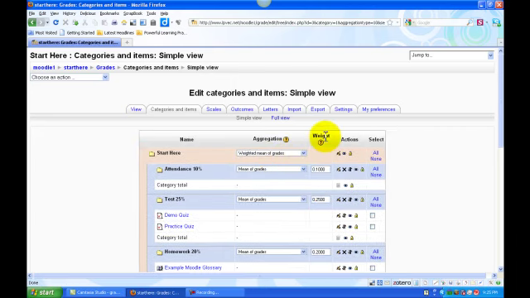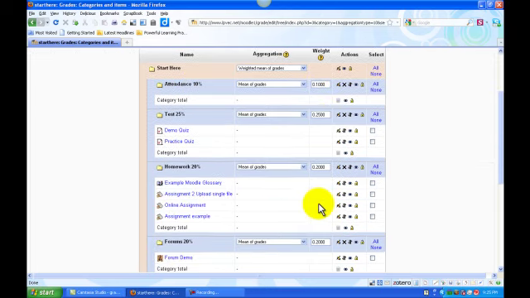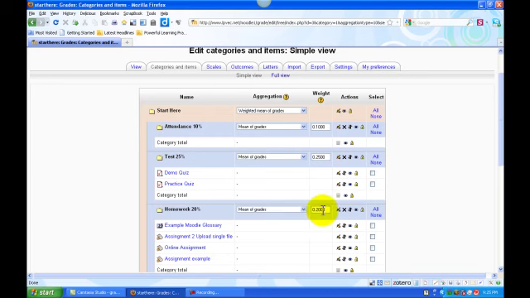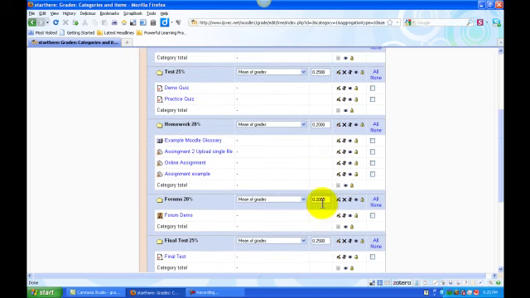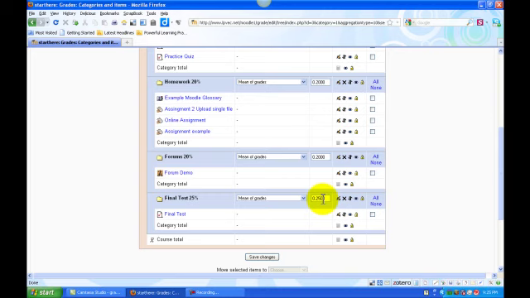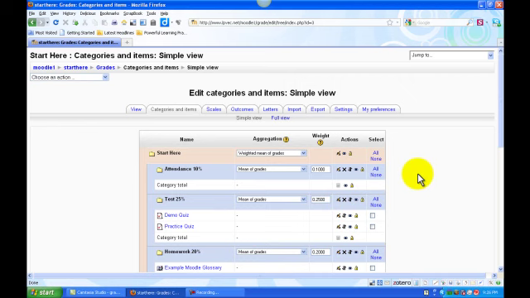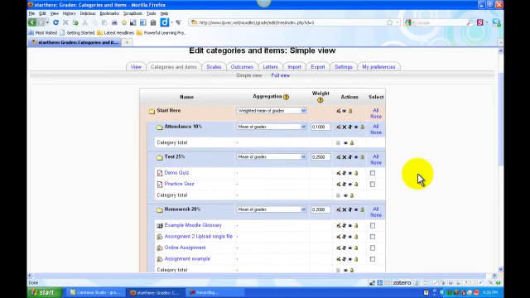Now you see that we have a whole other column. So these are the weights, and I gave attendance 10%, tests 25%, homework 20%, forums 20%, and final test 25%. So when the grades are figured, it's going to weight them that much. So again, if you want to use weight in categories, make sure to choose weighted mean of grades under the aggregation function.